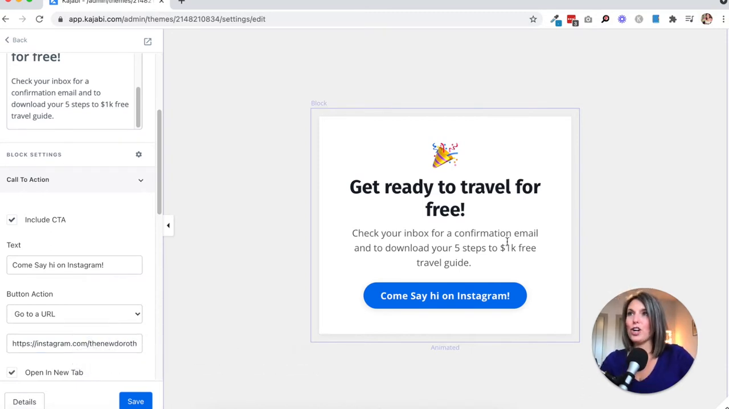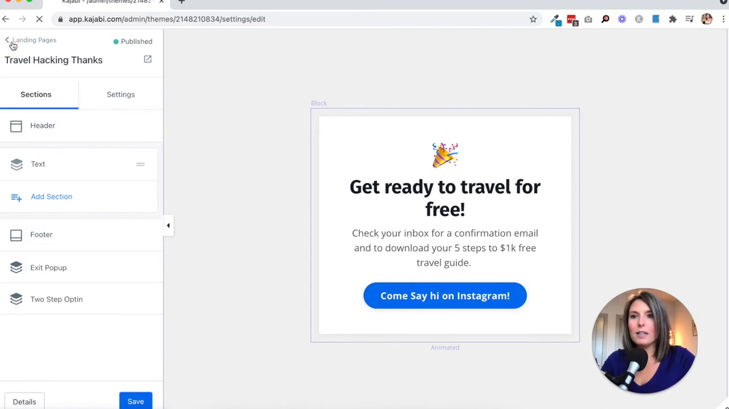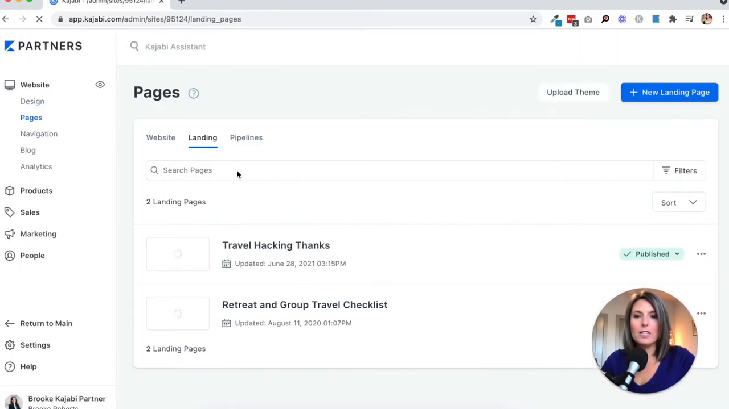Thank you page is created. Now we can go and create the rest of the elements, but now we just won't have to go back to this page that's already created. I'm just saving some steps here. From here, we're gonna save that, go back. Great, so we've got that page created.